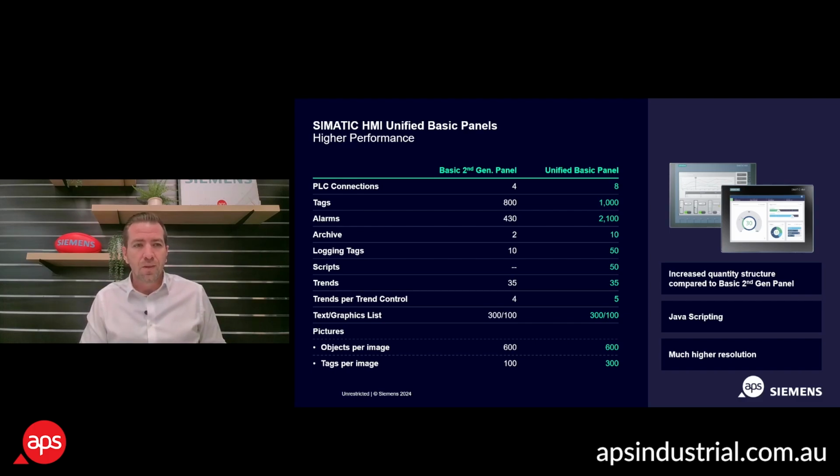Tags up from 800 to 1,000. The alarms up from 430 alarms to 2,100 alarms, so that's significantly increased. Archives from 2 to 10, again a significant increase. Logging tags from 10 up to 50, and then scripting is available with JavaScript. So 50 scripts that you can use on the unified panels.